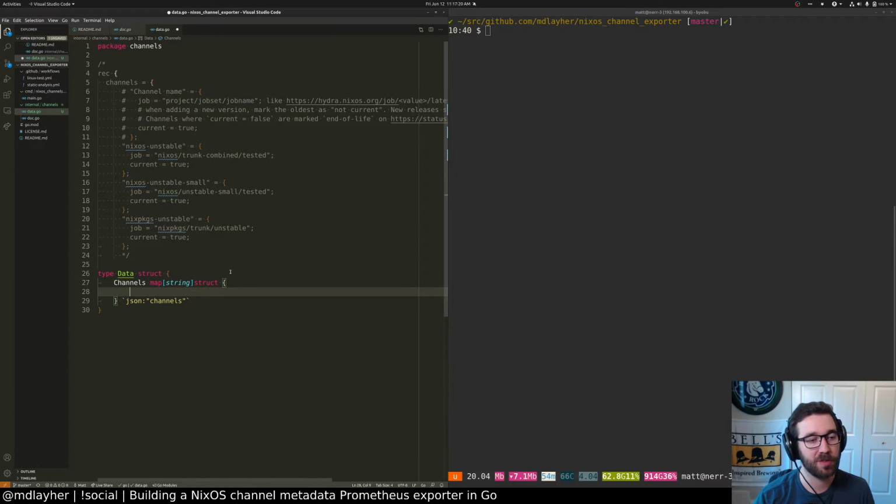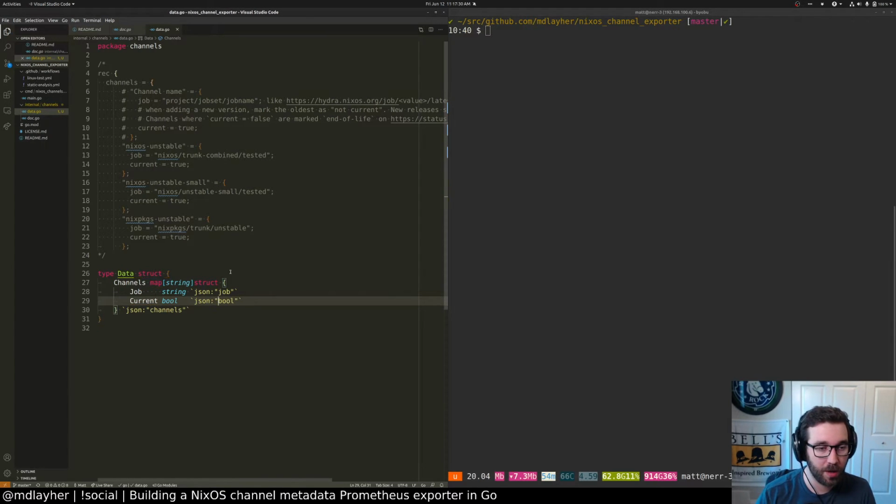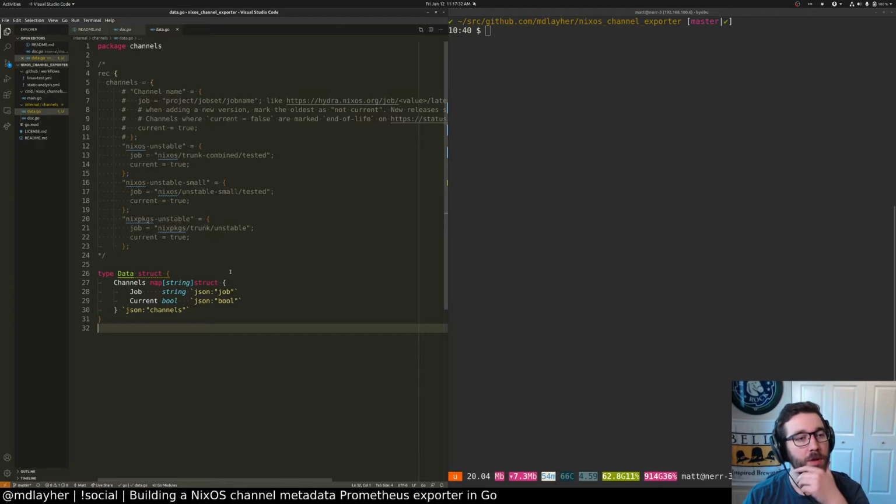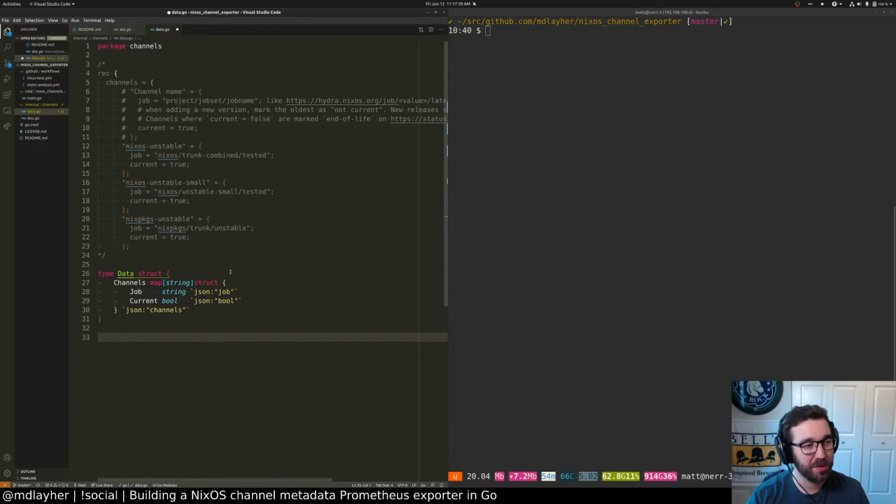Within the struct, we have the definitions of current job, which is a string, and current, which is a Boolean. JSON bool. Cool. There we go. I think that might actually be all we need, oddly enough. Let's write a quick little function to parse this and see if, given an input like this, it produces a struct we would expect.